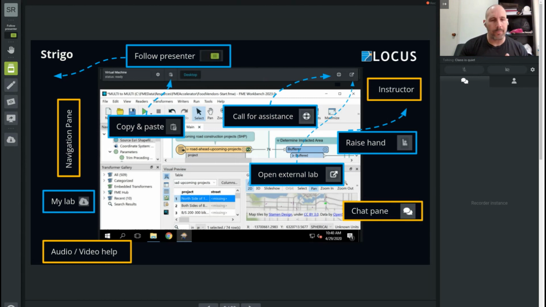Lastly, the open external lab button. Beside the little call for assistance button is the open external lab button, and this will open your lab in a separate window. For those of you who have a double screen or a really big screen, you can look at both at the same time. But to be fair, let's keep it simple and stick with what we have. You can do that as an option.